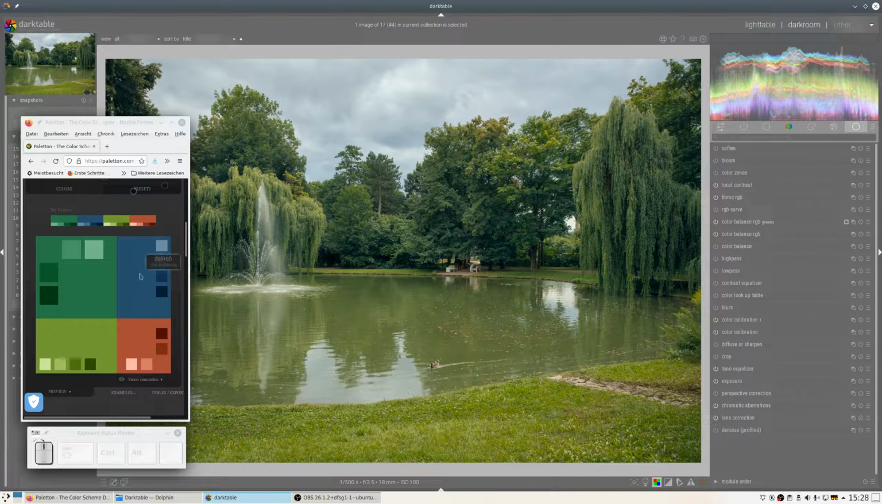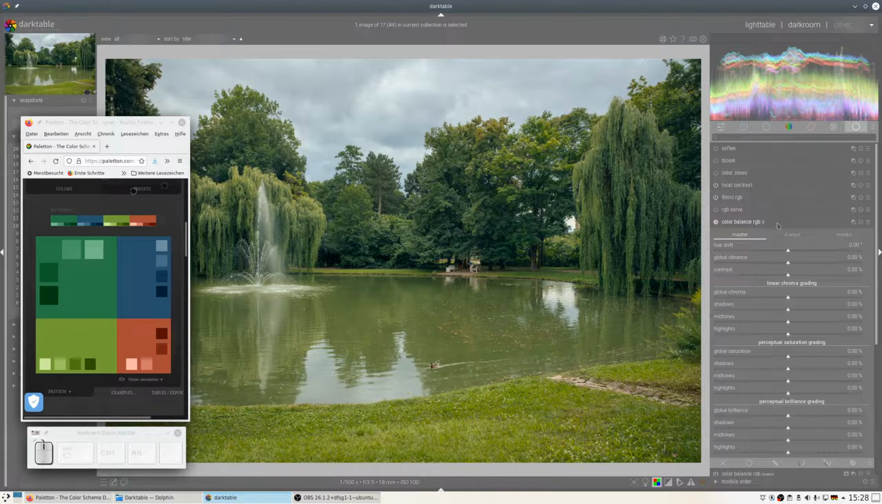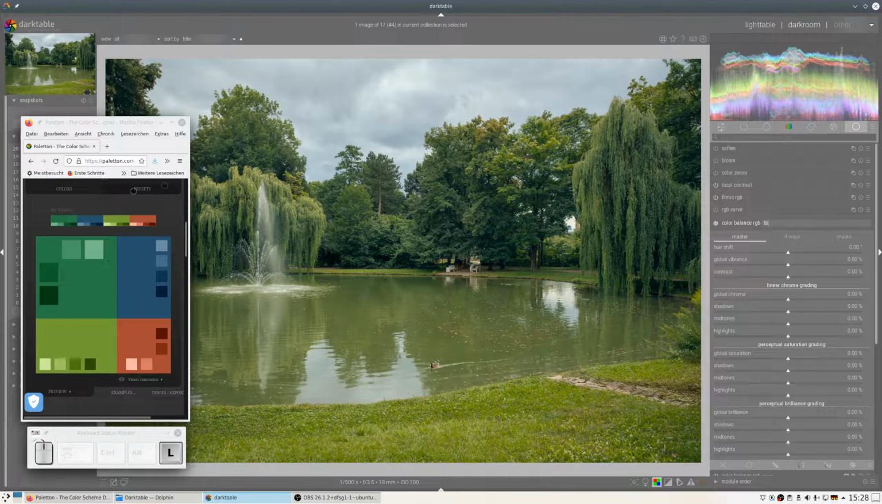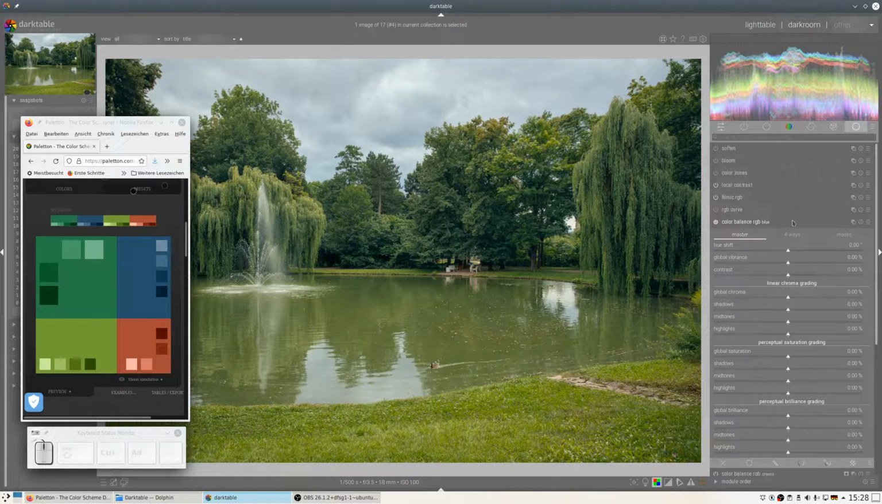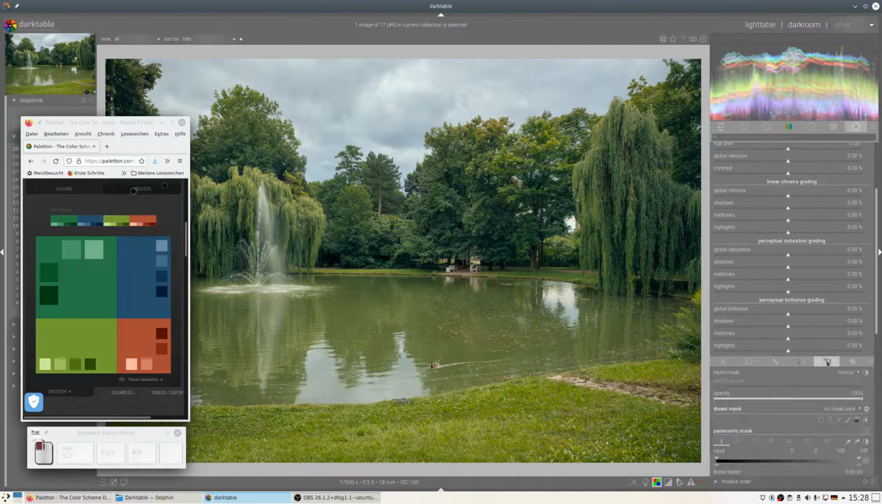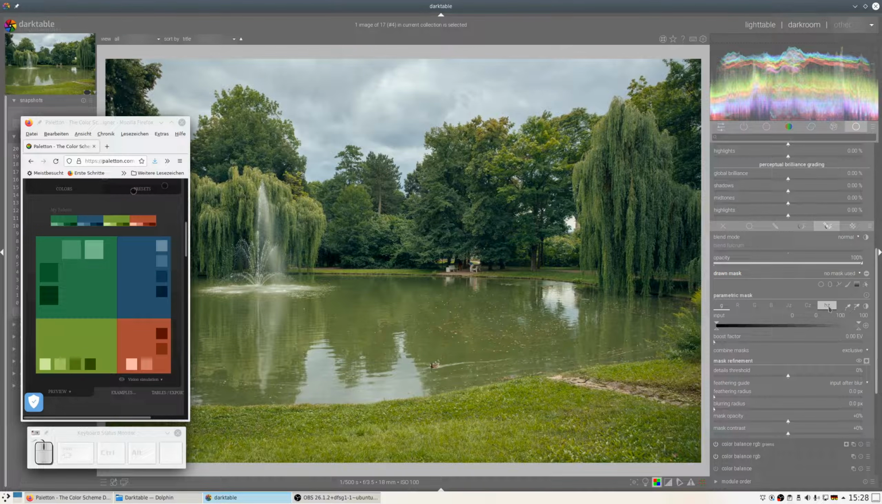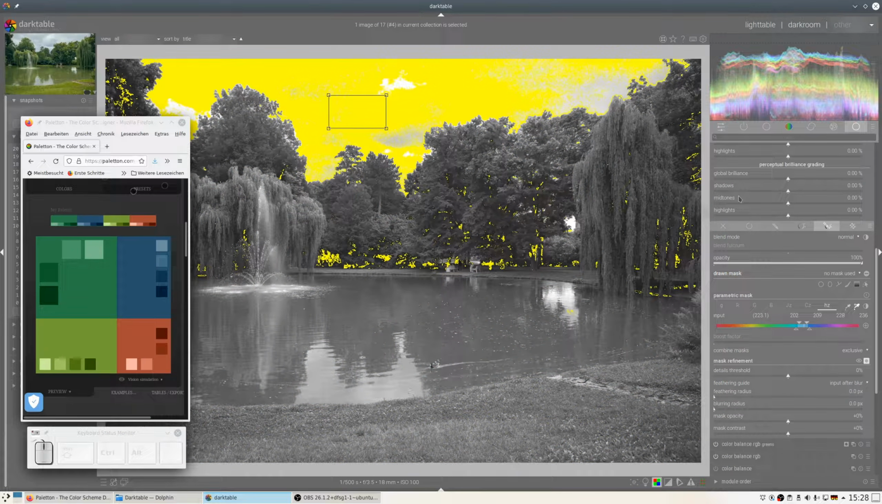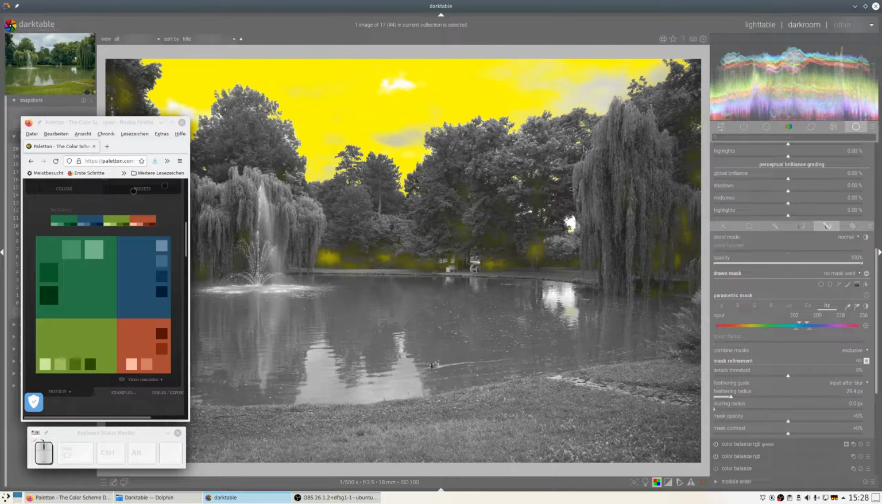Now we want to have blue in the sky. So let's add a new instance of the color balance for the blues. Rename it to blue. And we need to mask, of course, our sky with a parametric mask. So let's see what we can get there. That's quite nice. Don't need to do much.